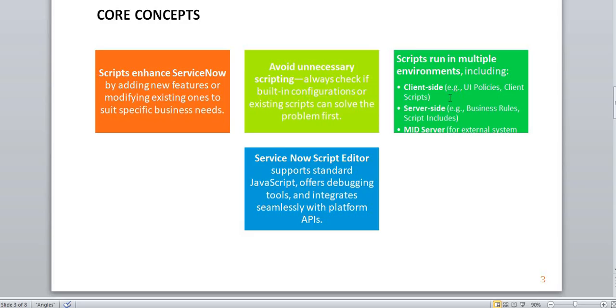Mid-server we use when we connect with external systems. If we are using integrations like discovery and other things, we use some transformation scripts and so on. At that point, we need to write scripts that get executed at the mid-server.